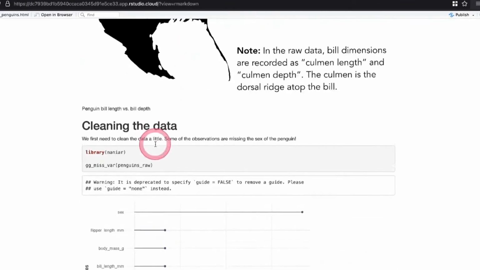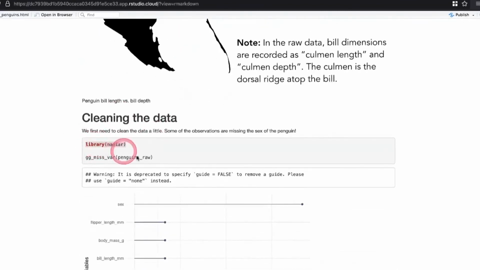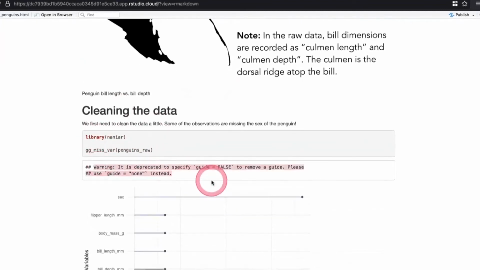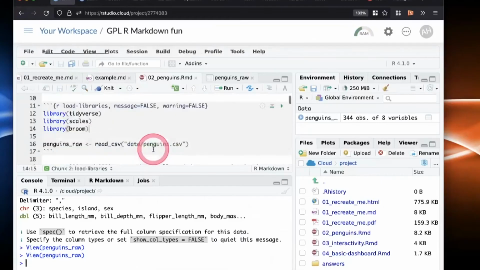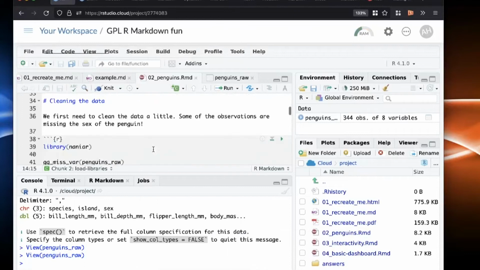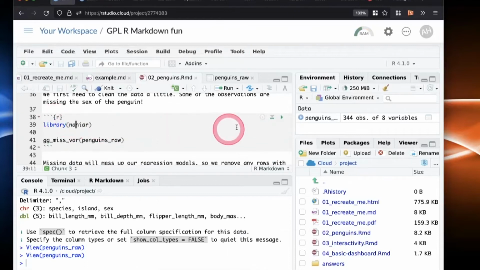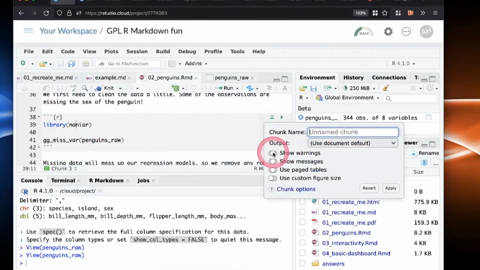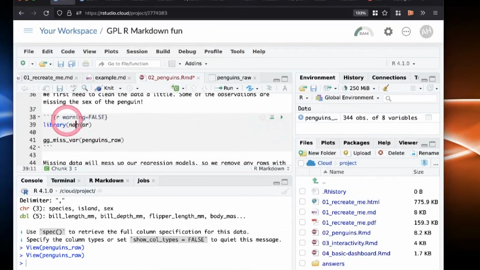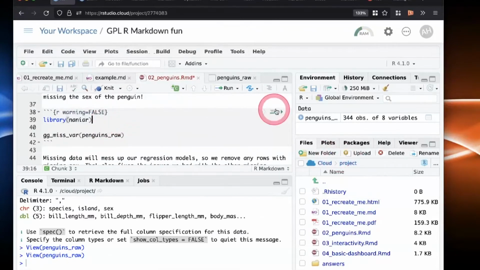So if you scroll down, you can see this next chunk where we say gg miss var to look at the missing variables. There's a warning. We don't want that warning, so we can turn it off. So if we scroll down to where that happens, which should be this chunk here, we can come into the gear and say, don't show warnings. Warning equals false. Could also name it, but for the sake of time, I'm not going to name it. You also don't have to use that gear icon. You can just write warning equals false, like just type it there. I generally do that because you don't need to click on stuff.